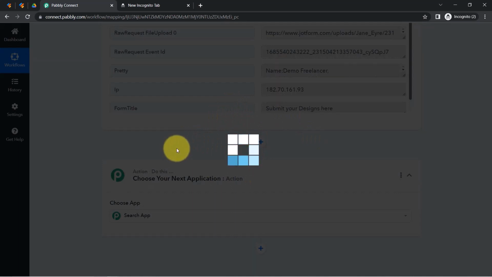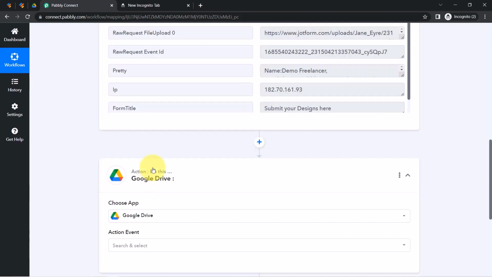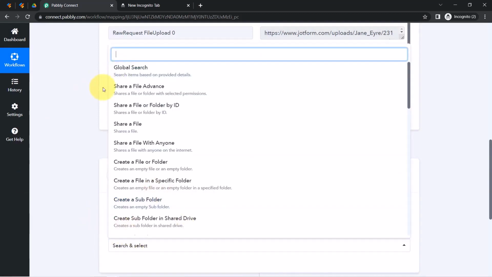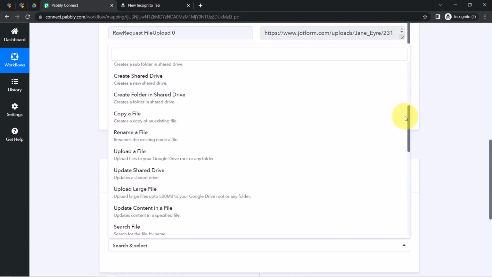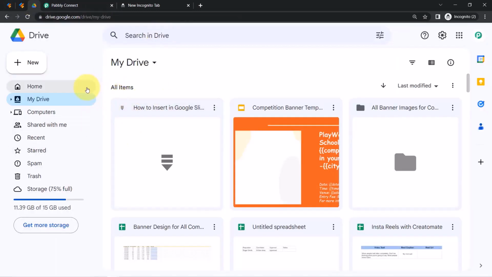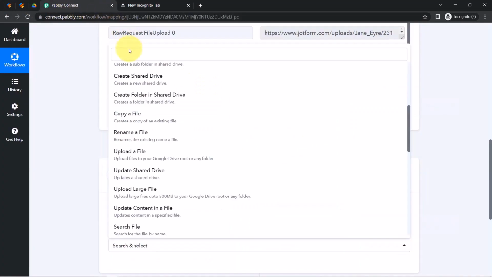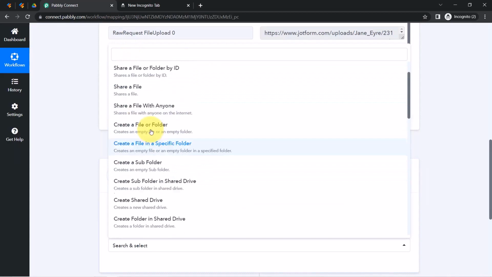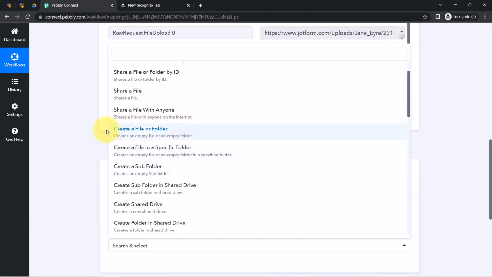Clicking on this plus icon, and here I will search for the Google Drive application. Once it is selected, firstly I will select the action event as create a file in a specific folder. Let me show you where that action event of uploading a file is. If I directly upload a file, it is going to be saved in the root folder, basically it can be saved anywhere in this Google Drive. But I would like to save it into a specific folder, so firstly I will be creating a new folder specifically for this image only.